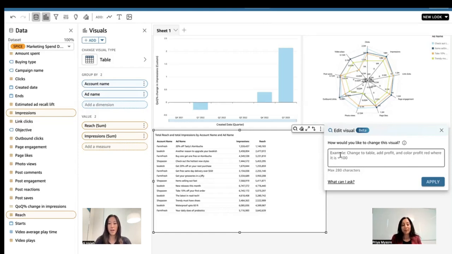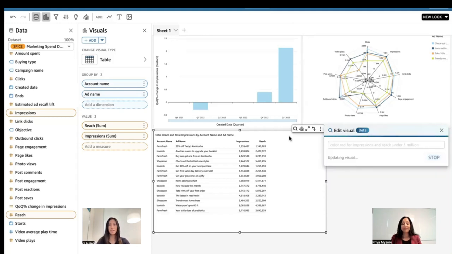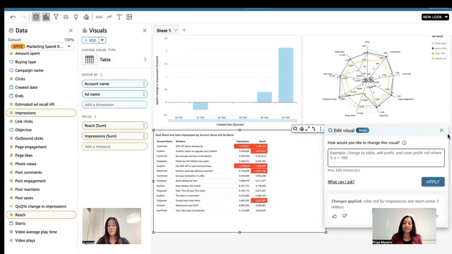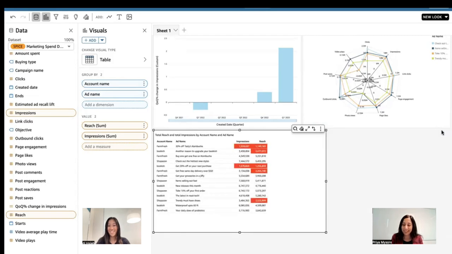Okay. So I want to color them red. Yeah, just ask in natural language. Color red for impressions and reach under 3 million. Let's see. Okay, wow. Look at that. Yeah, that looks awesome. And interesting.